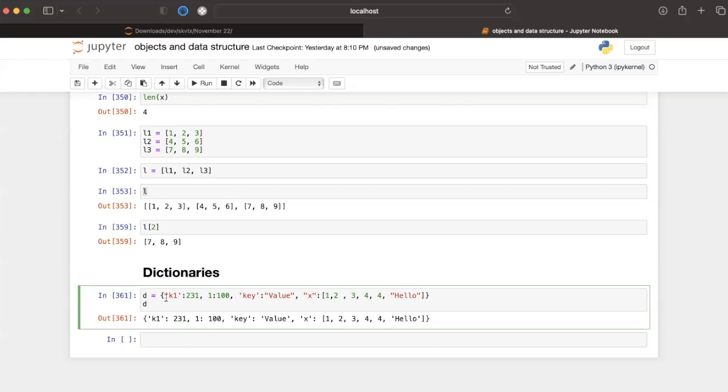Every key value pair is divided by this colon, right? Before the colon there will be the key, after the colon there will be the value, and the keys and values can be anything. In this case, you see, key is a string, value is an integer; key is a number, value is also a number; key is a string, value is also a string; key is a string but value is a list. Right? So it can be anything.